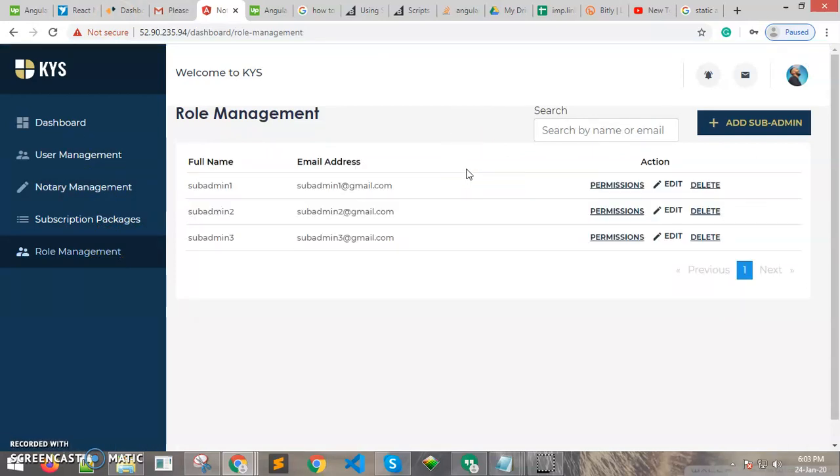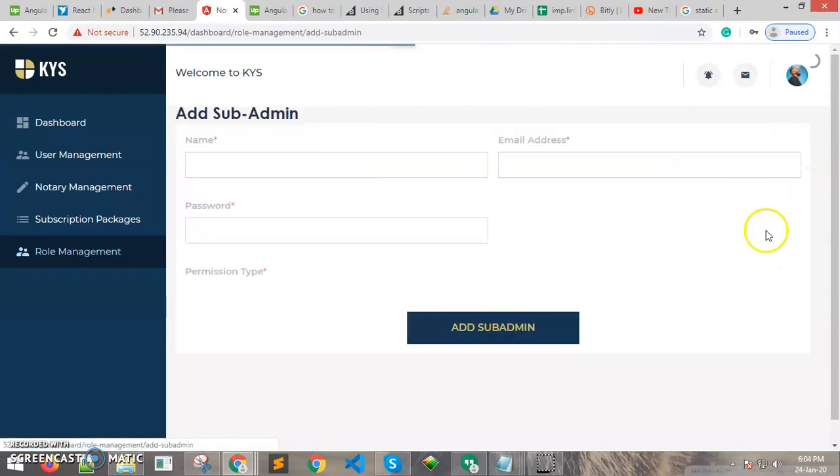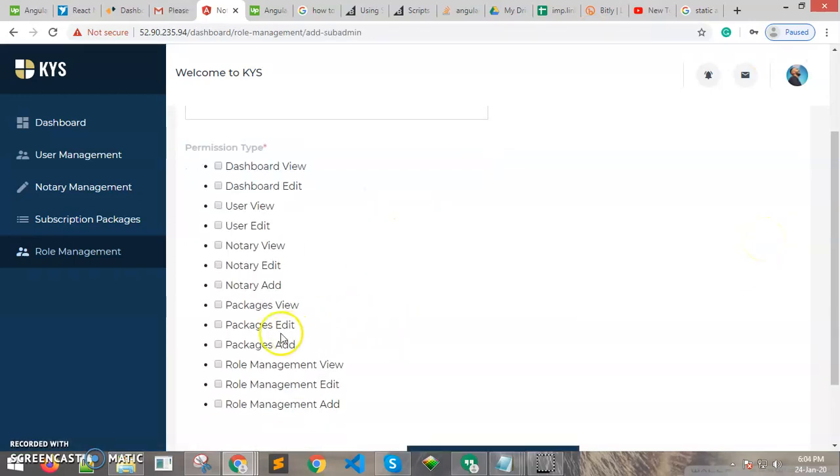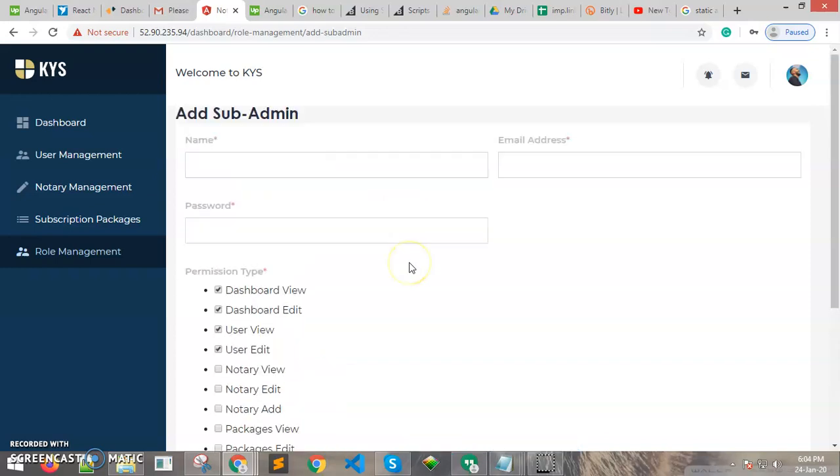Now going to the role management section, the admin will be able to create sub-admins by providing some roles. There are so many roles as you can see here. Only the admin will choose those which he wants to provide the access to that user.